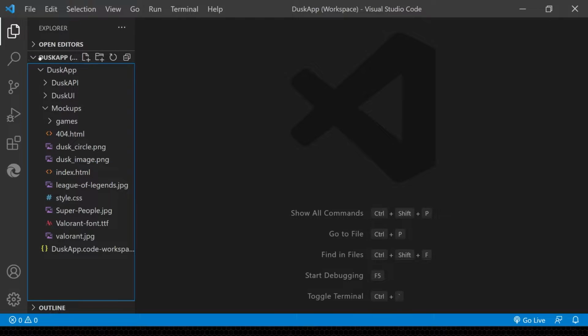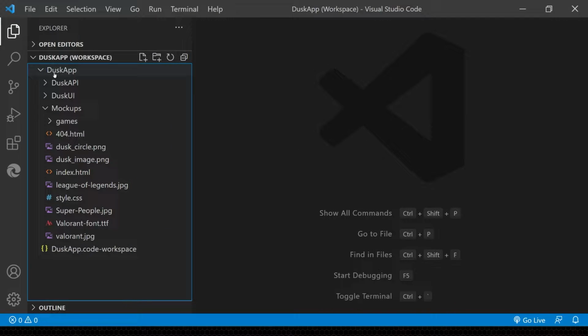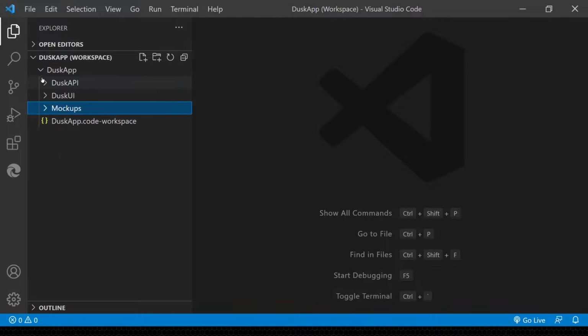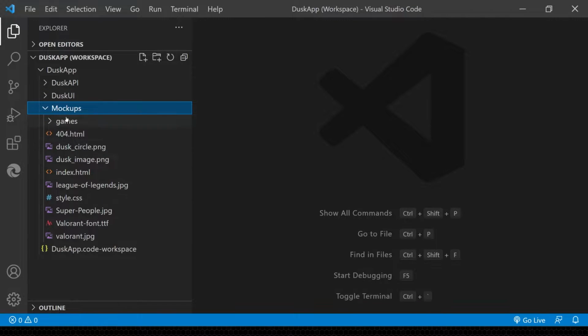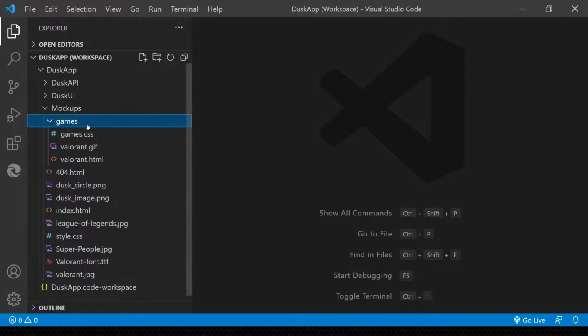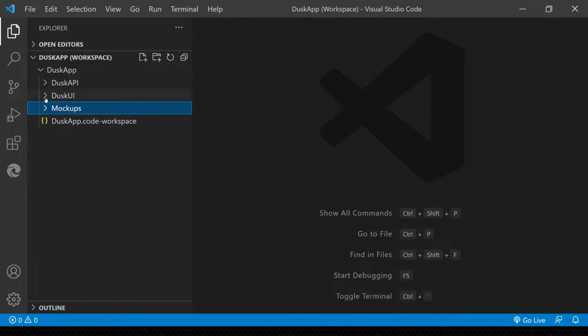One thing that I've done is I have created a folder called Dusk app, and in that folder I have three things. I have Dusk API, which is empty right now, Dusk UI, empty right now, and mockups. And mockups is nothing but that HTML, the index HTML that we just saw, and all the assets that came with it. So we have that mockups, that dummy code there.